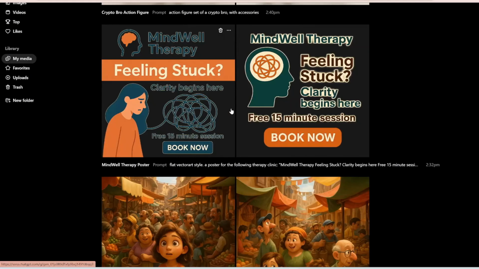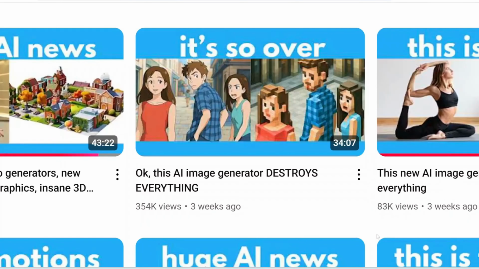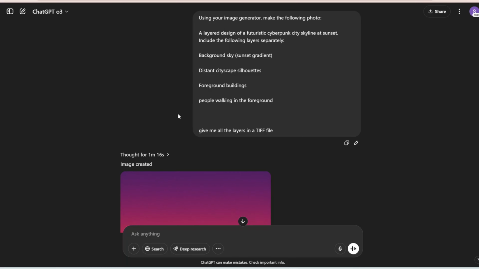One thing to note about the 4o image generator is that it can create transparent images. And by the way, if you're interested in learning more about all the incredible things you can do with GPT-4o, definitely see this video if you haven't already. Anyways, back to this, let's try to get it to create a file with multiple image layers.